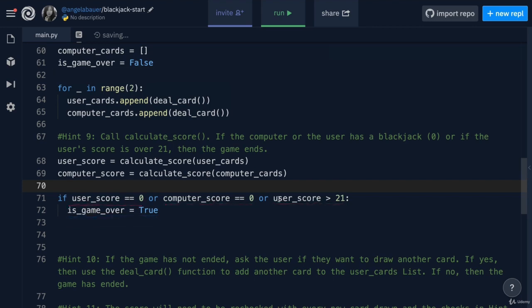Now at the moment, our program is not finished, so it's not really obvious how we're going to be using this isGameOver variable. But we're setting ourselves up for the next steps. Now that we're tracking if the game should end, we can look at this value to determine what to do next. So that's hint 9 completed. Let's test our code and see how everything works so far.